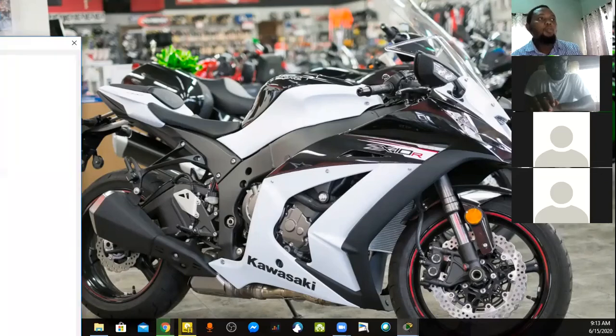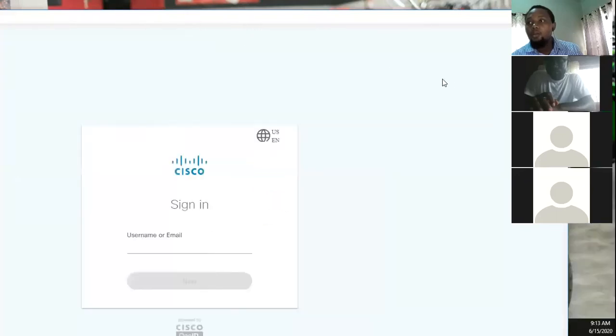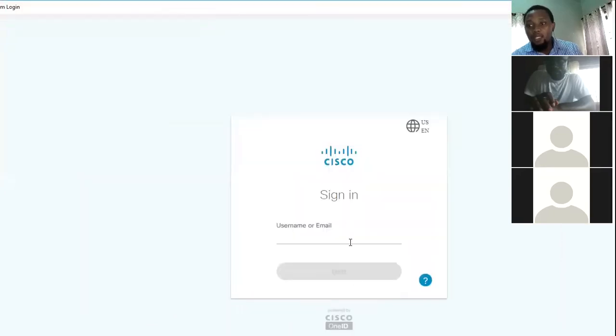Now, when you launch Packet Tracer, this is what happens. It gives you a login screen, like you are seeing here. It gives you a screen like this.